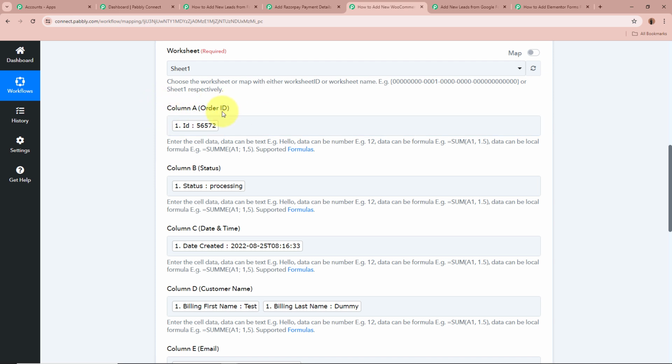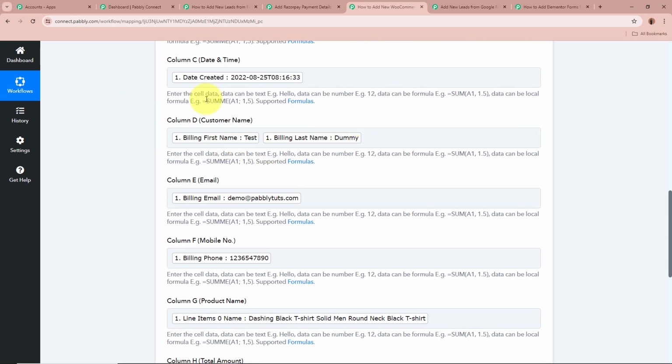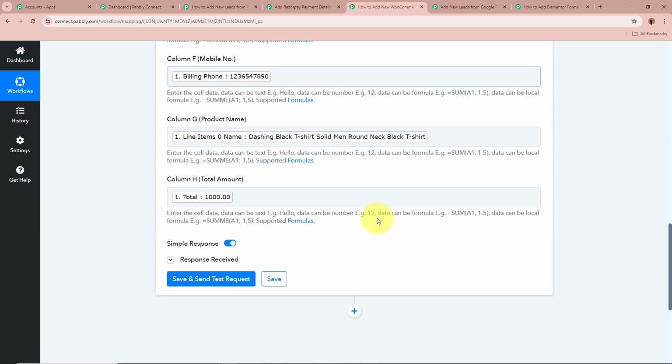For the column A, that is the order ID, I mapped the data of the order ID, status as processing, I mapped it, date and time, I mapped the data of the date and time, customer name, that is first name and last name, I've mapped it, email as the email, I've mapped it. For the phone number, product name and the total amount, I've mapped all the data right over here, okay?